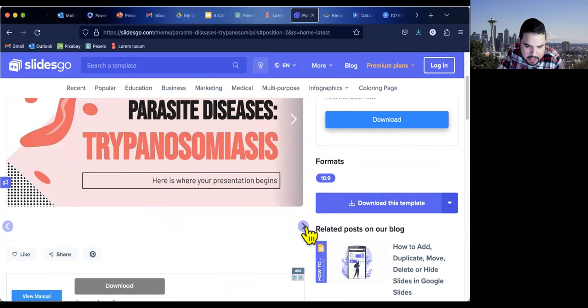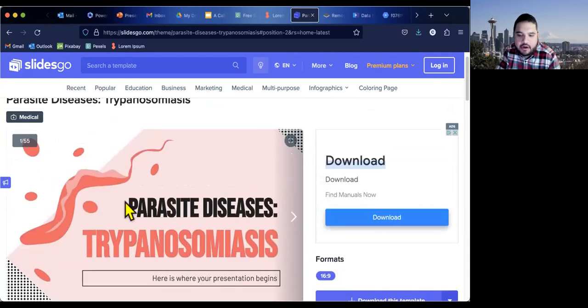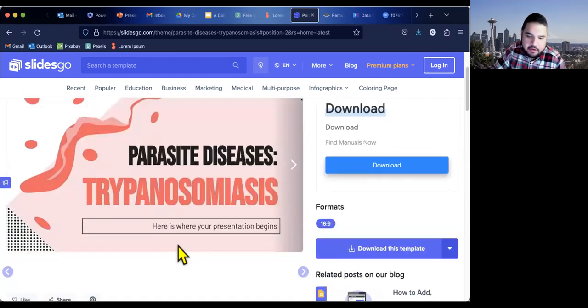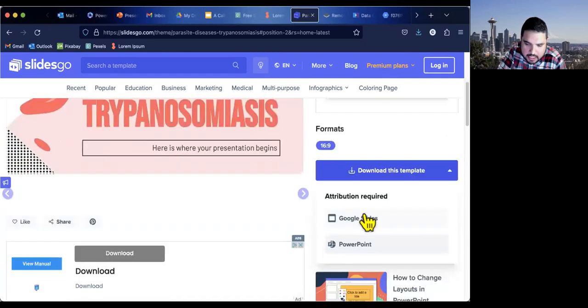And some of these have kind of an asset slideshow. What that means is they have all their icons and their colors all selected. So you can pick and choose what icons you want, rather than searching on the internet for different icons. You can just choose from here. And then if you wanted to download it, you could download it in Google Slides format or PowerPoint format.